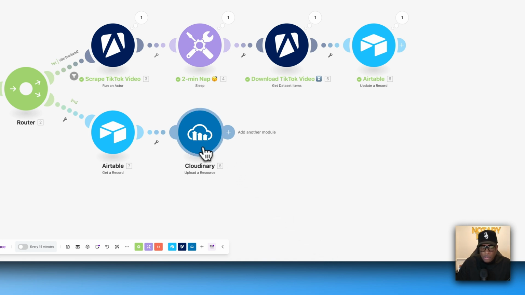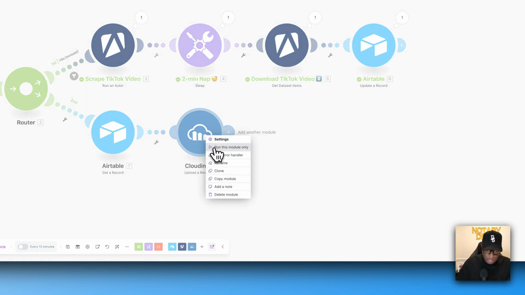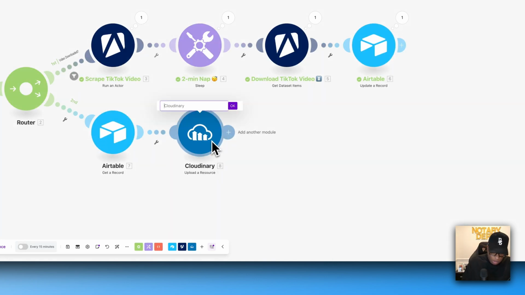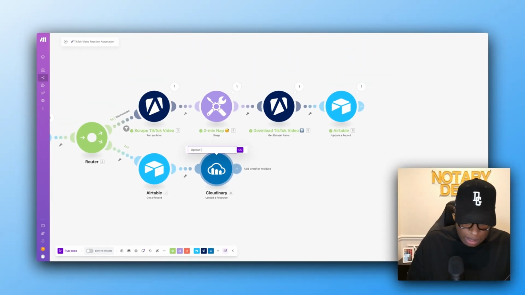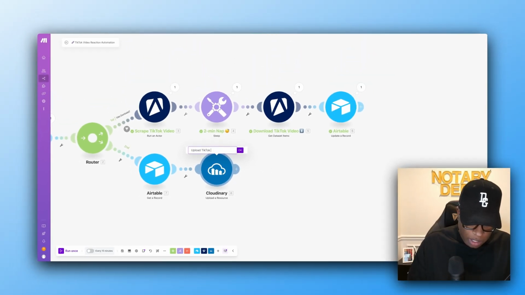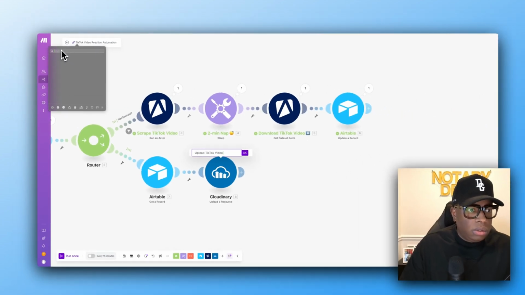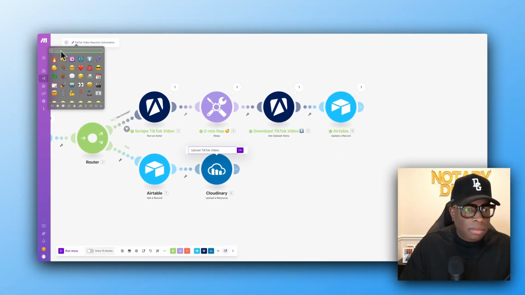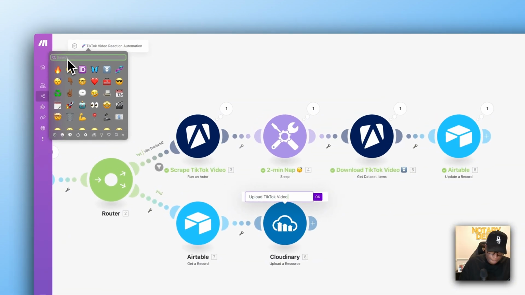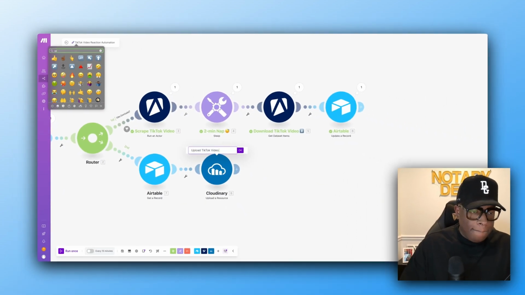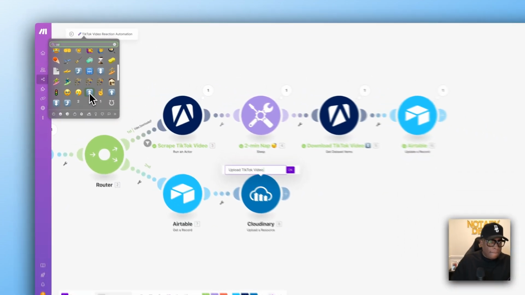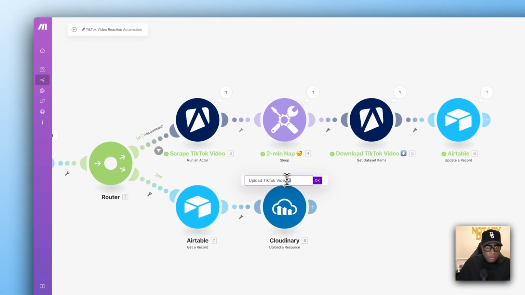Next, let's rename this to upload TikTok video. Let's give it a quick emoji. There you go, that's what I like. Cool, hit OK.